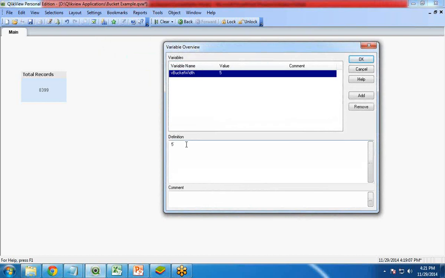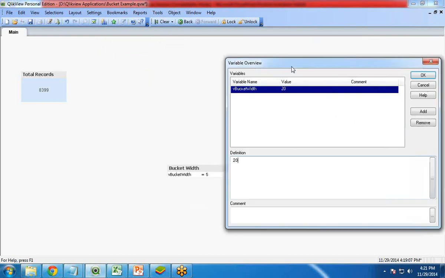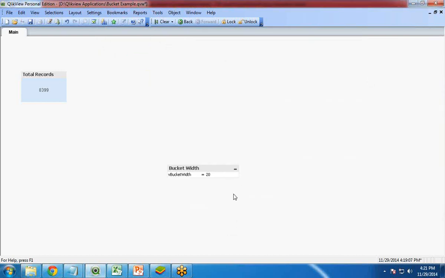Or if you change the value over here, let's say you make it 20, and as soon as you click on OK, you see the value has been changed over here. So we are going to use this variable while creating our chart, and whenever we change the value over here, it will affect our chart also. So now let's create a chart.